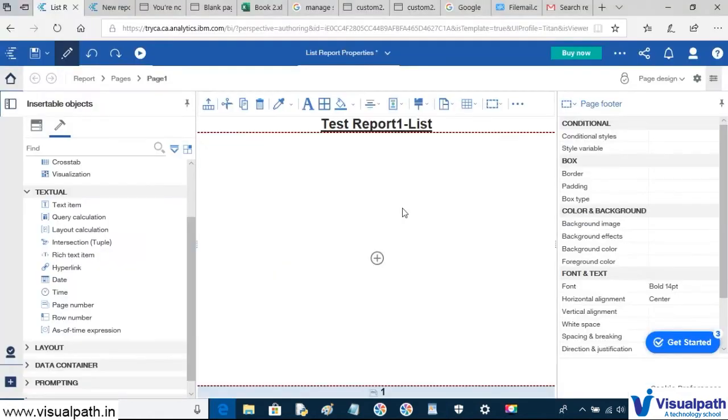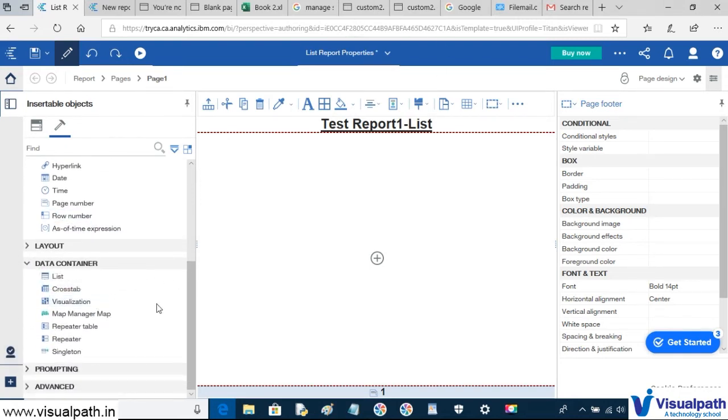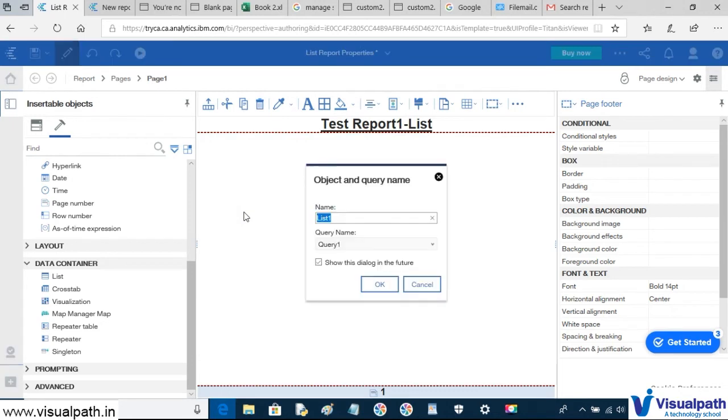Okay, so for that let's go back to the area, and under the toolbox you can find that we have something called data container. Click on that. Here you can see that we have something called list. Just drag it and drop it in the working area. Here you have observed that it is asking me to give a name to the list. So here I am giving the name of the list as list test. Let's give the name as properties.